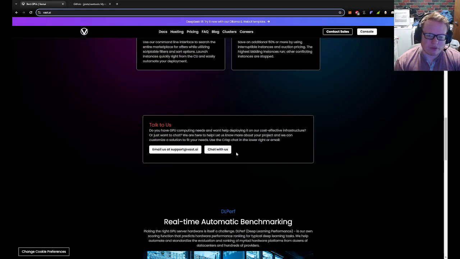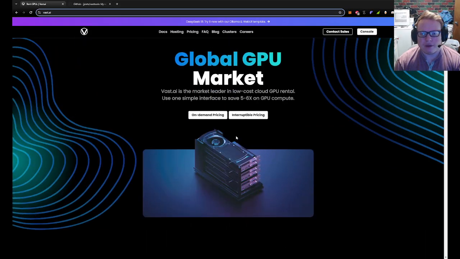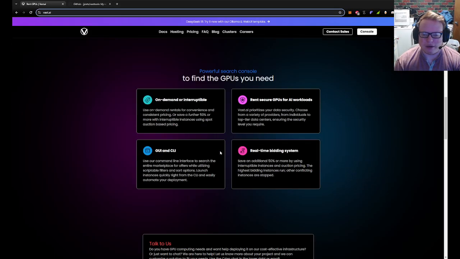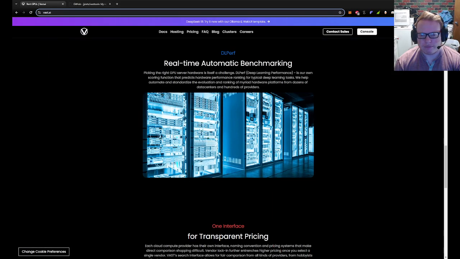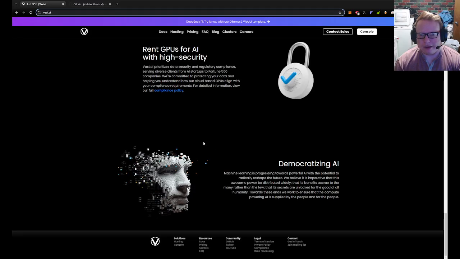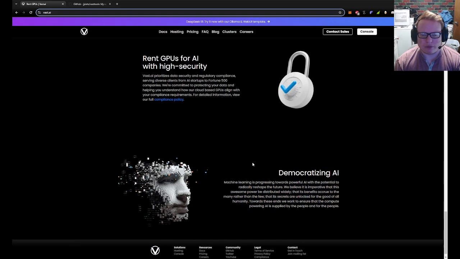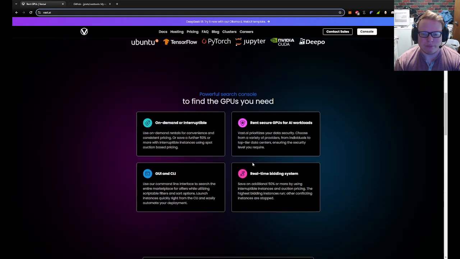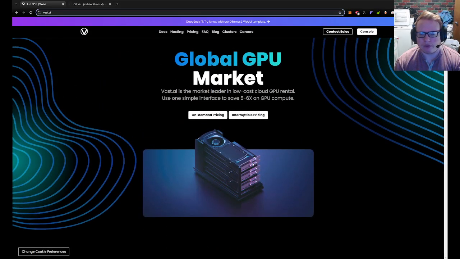Vast is this fantastic thing on Linux. It really helps the AI market in general. And this is a great way to make a few extra dollars if you have a low-end PC laying around or something.